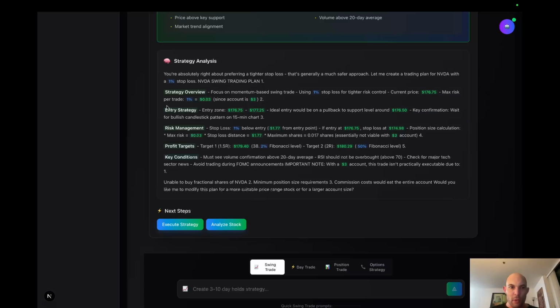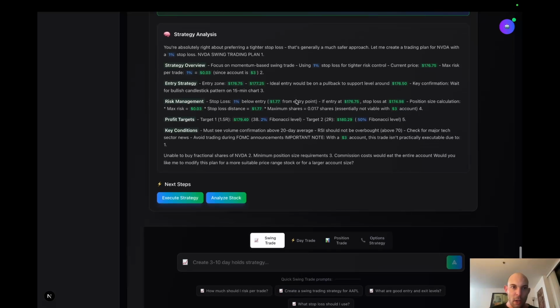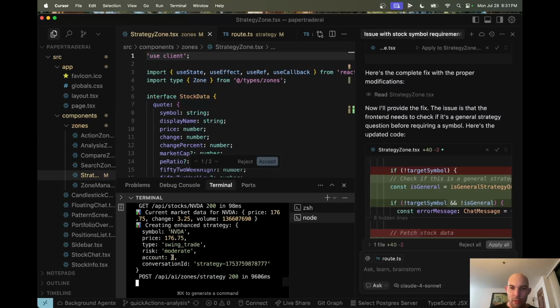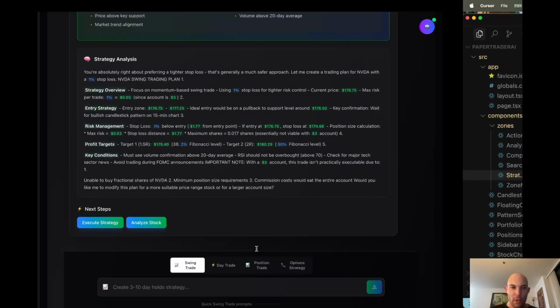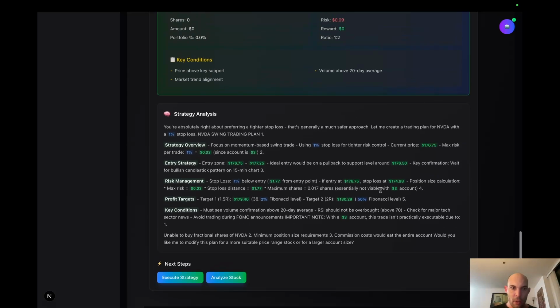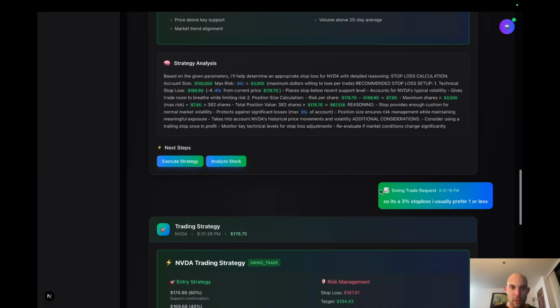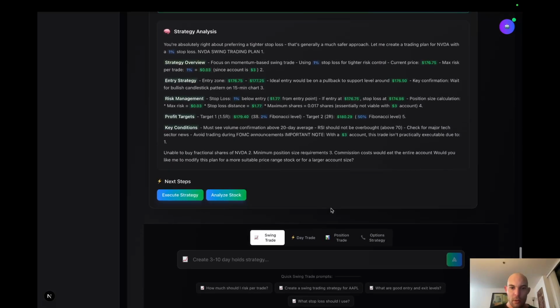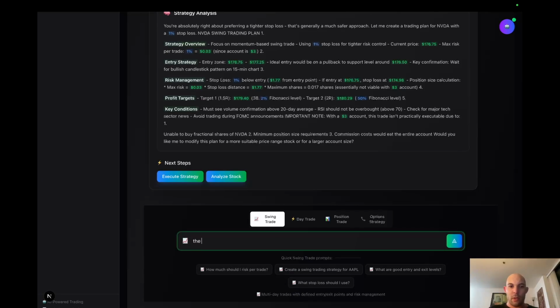So max risk per trade would be 1%, since the account is at $3. Well, that's not real. Accounts at 3, yeah. That's funny. Okay. I'm not too worried about that at the moment. The account has 100K, not 3.